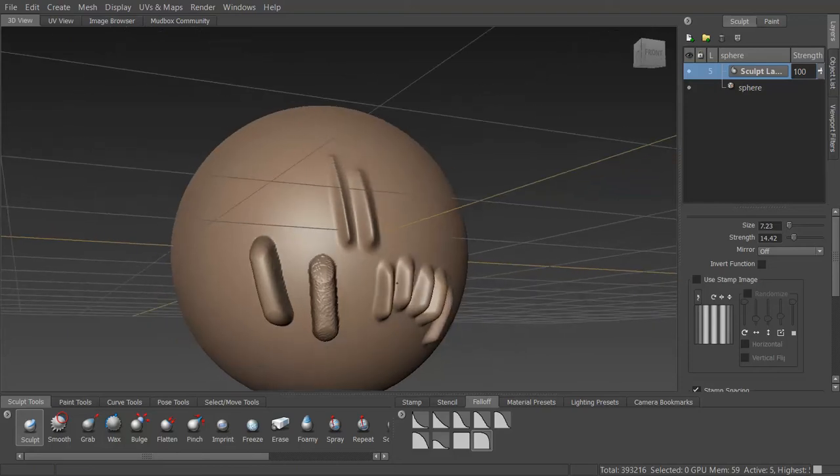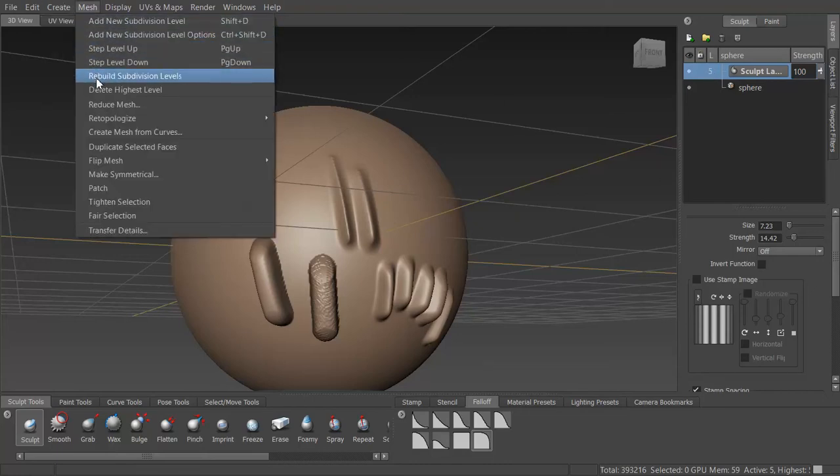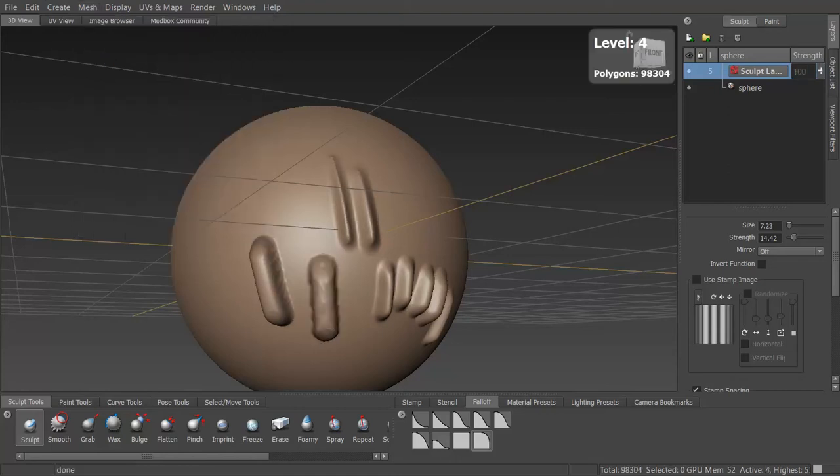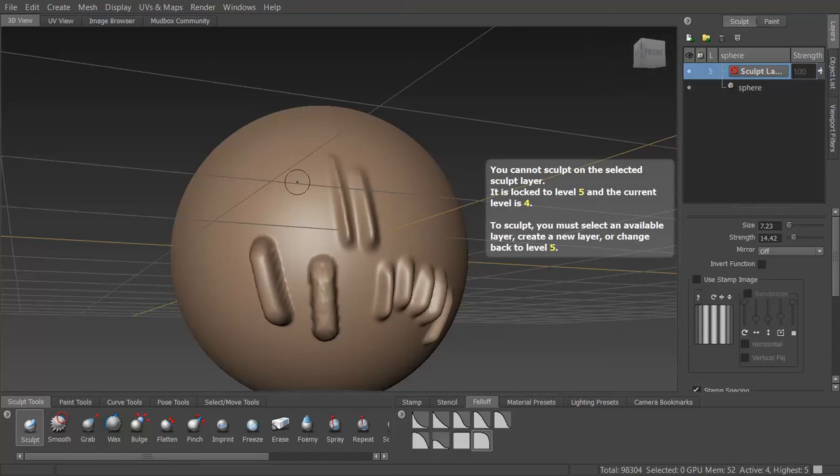Let's see if I can undo back here. Control Z. No, it's not letting me. But what we can see here is on the sculpting layer that I have, it has this 5 next to it. That means that this was done on level 5. If I come back down and step down to level 4, you'll see this no symbol, which means I can't sculpt on this, and I'll get a message telling me that. I'd either have to create a new level, or I could do it on my original sphere here. So you don't have to have levels.